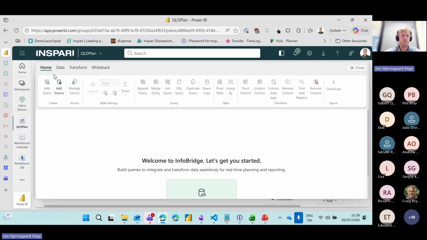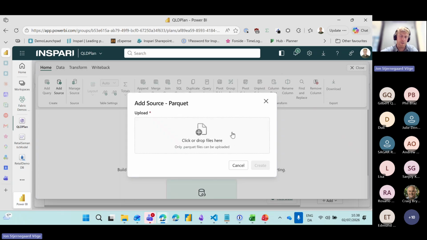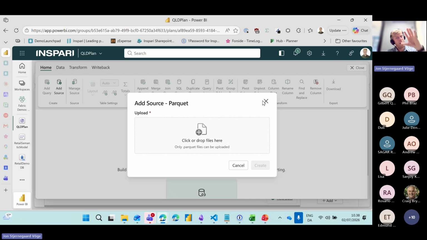It doesn't allow you to just connect, unfortunately, to any external source. You do kind of need to put it into either an Excel or CSV file or a JSON or Parquet, but you could connect even to Parquet files. Unfortunately, not really to Parquet files stored in OneLake, unless you have the OneLake Explorer installed on your desktop, from which you could, of course, upload files directly to Fabric Plan.